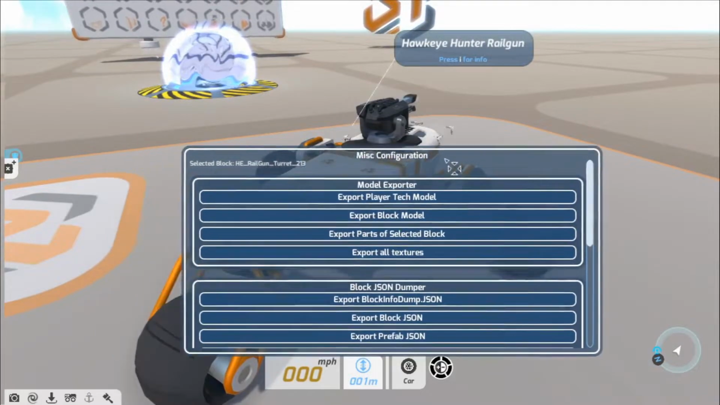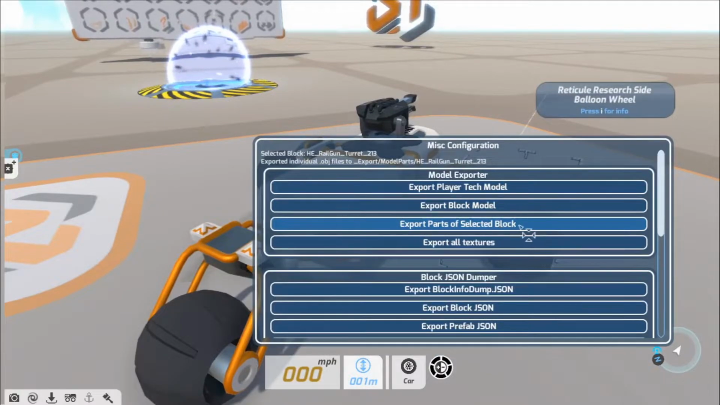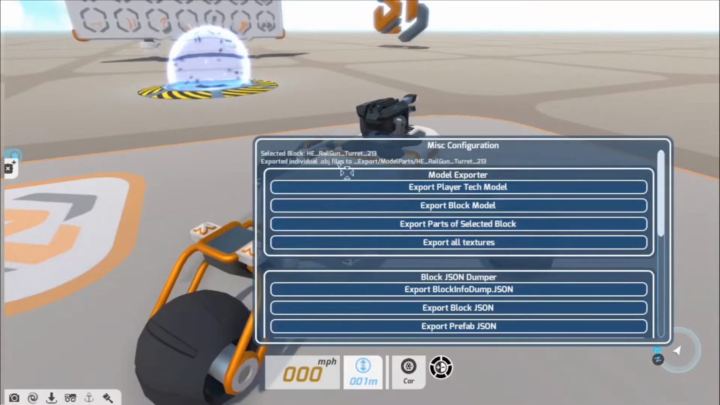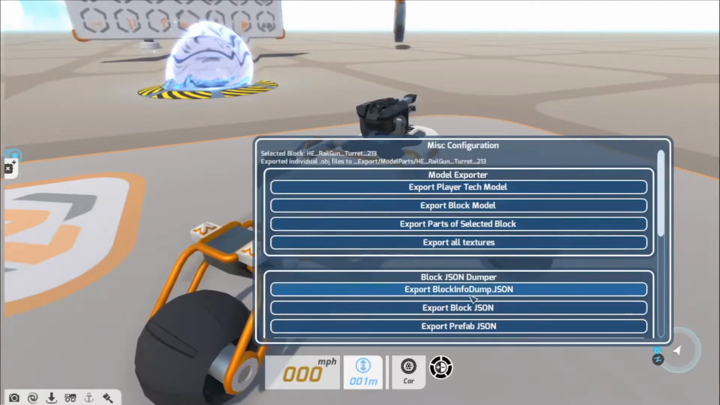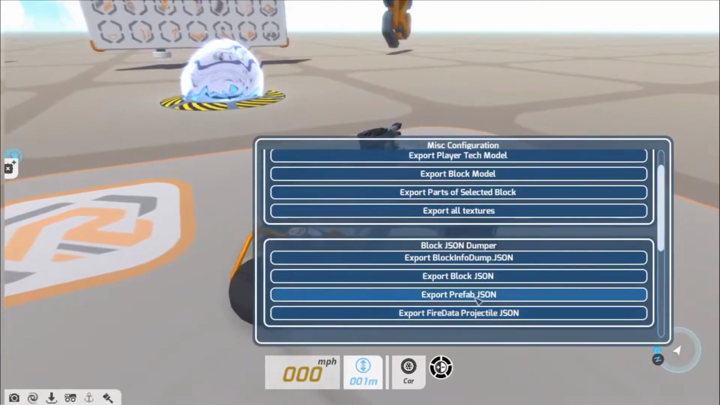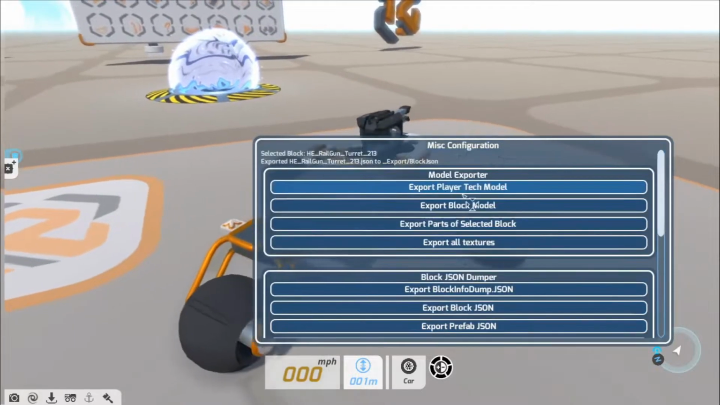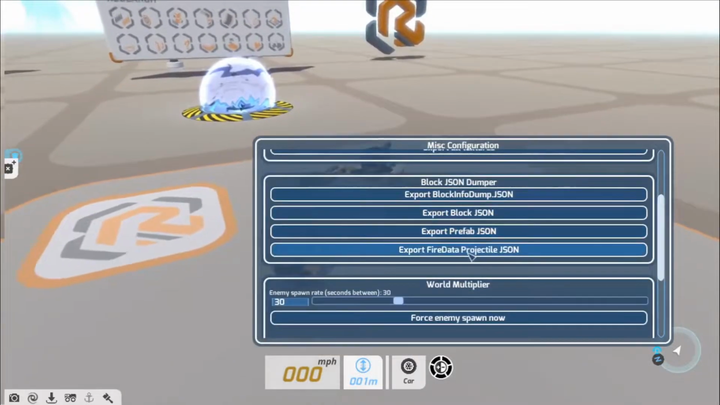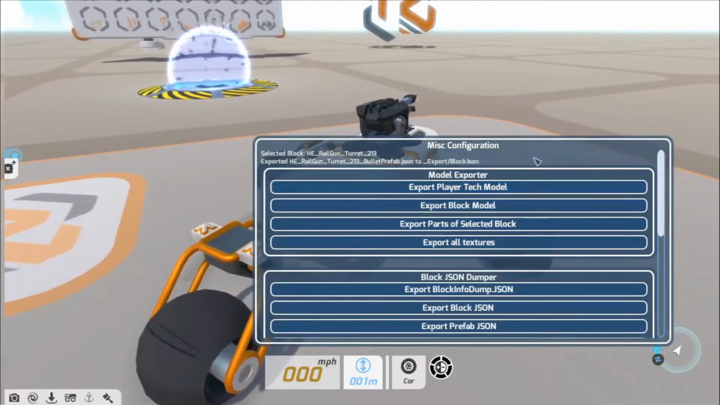Right click on the block, then on the mod window, press export parts of selected block. Now we have a model reference for our block, which can be found at this location. And we also need to get the JSON reference. On the same window, click on export block JSON. This will dump the JSON file to this location. And then we also need to get the fire data for projectile behavior.